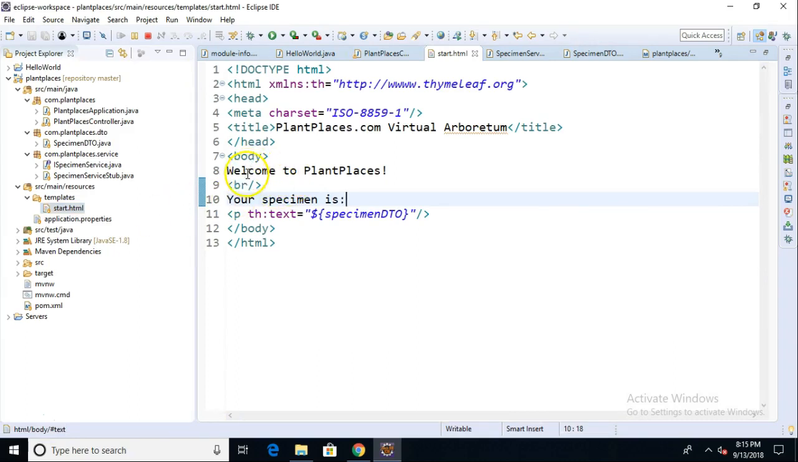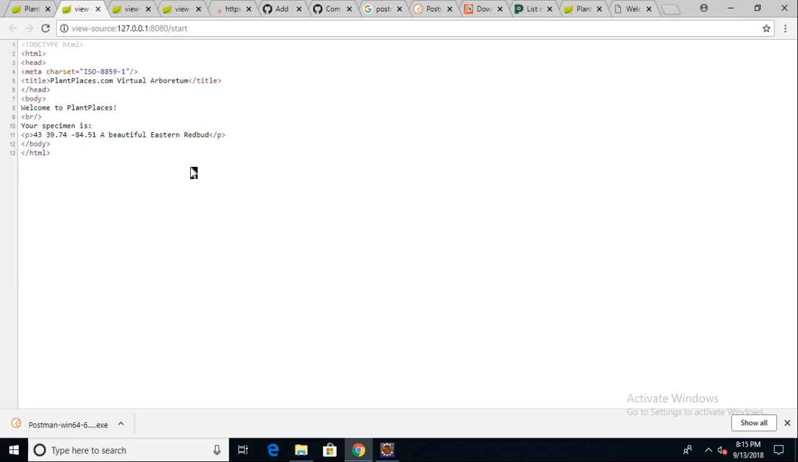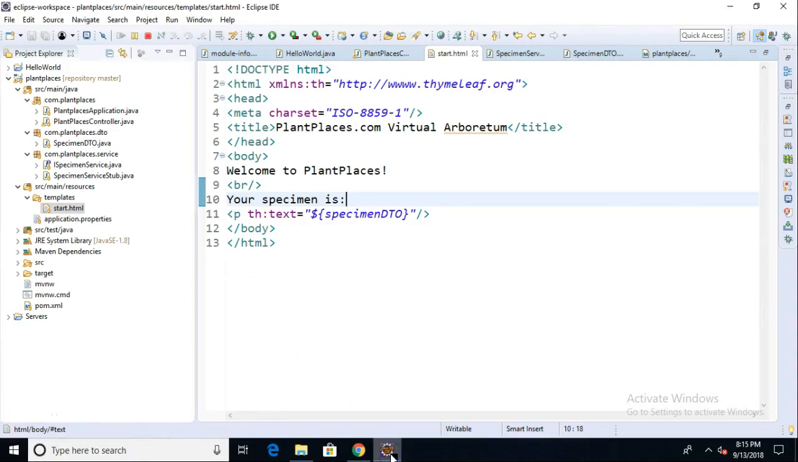So remember a couple of words here, maybe welcome to plant places or your specimen ID. And what you see here is welcome to plant places and your specimen ID is. If I press Ctrl+U, you see this is a legitimate HTML page. So that's life without response body.